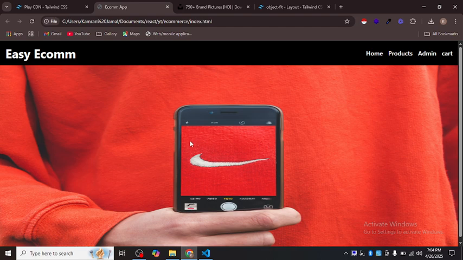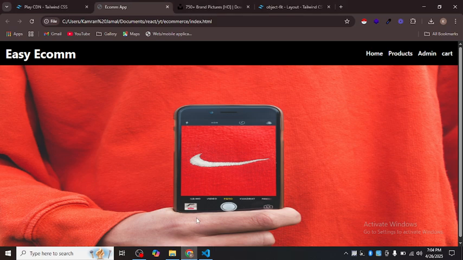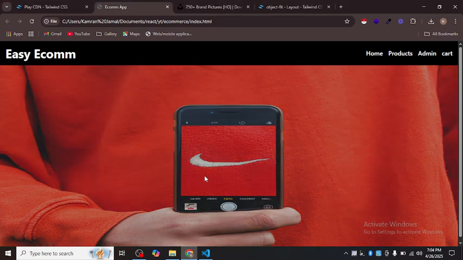Now let me here give it some amount of brightness. So for brightness I can go and give it brightness of 75, I think. Now let's see whether it is applied or not. Here you can see the brightness is now applied, and I wanted to make it absolute.